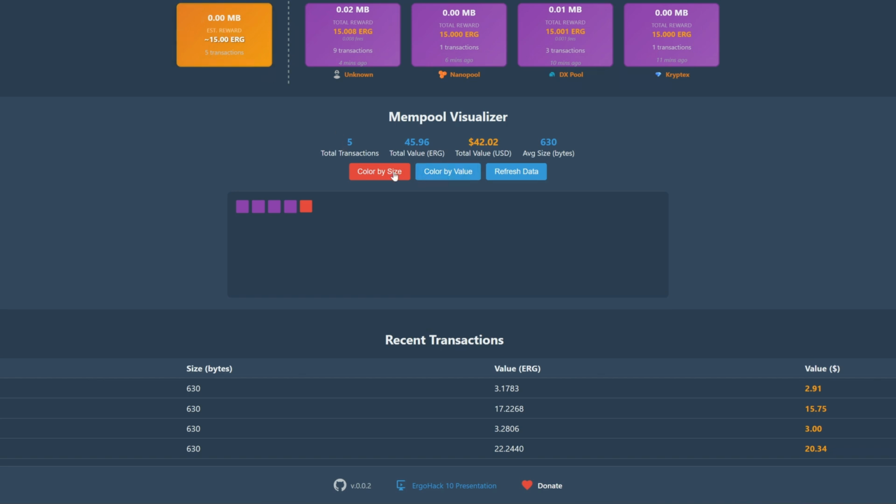I've got 2 types of formats here based on the size of the block. So you can see this one is bigger, so 629 bytes versus 630. You can also do it on value. So it gives you an idea of how big these transactions are or how small they are.